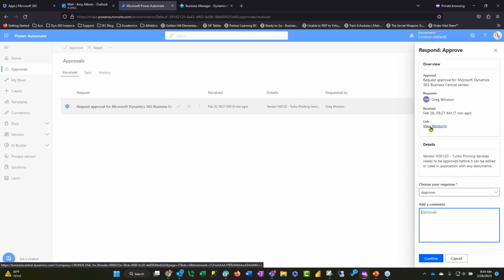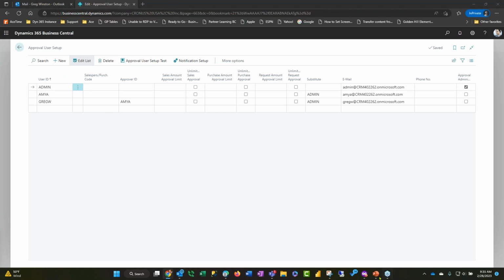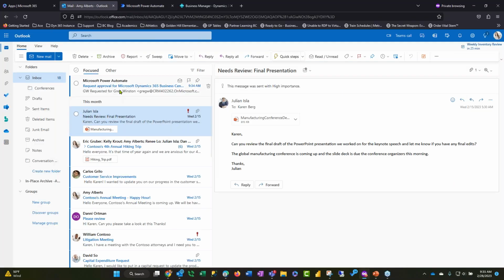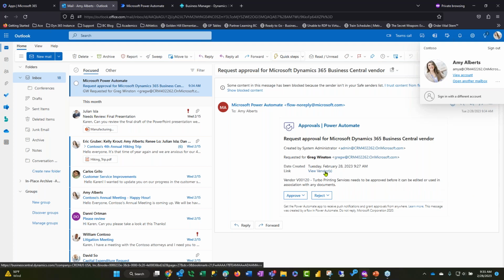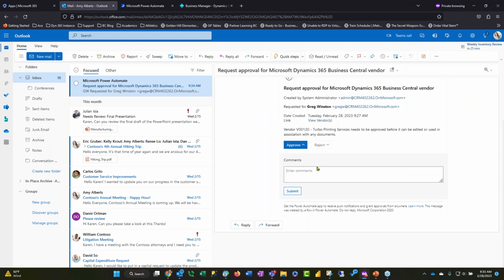And I don't know if anybody heard that ding right there, but that is the email that finally hit for Amy. There it is. So this is Amy's email right here. You can see it's very similar to the request that I was just acting upon inside Power Automate. Let me get Amy's picture up here so you know I'm in Amy's inbox. So it gives me all the same information. It says Turbo Printing Services needs to be approved before it can be edited. If I wanted to view the vendor, I certainly could right here. And what's nice is I can approve this directly from my email. Okay, so I can go right into approve. I can write a comment.